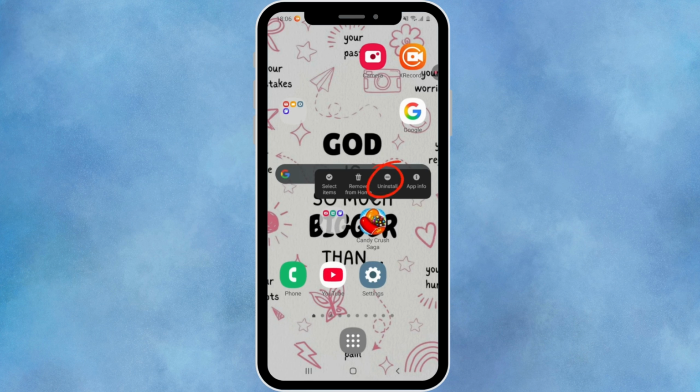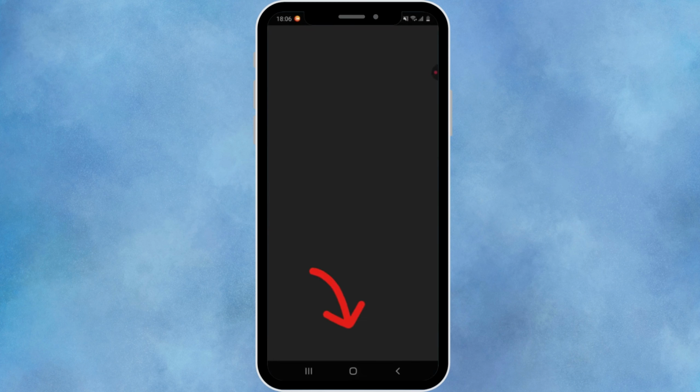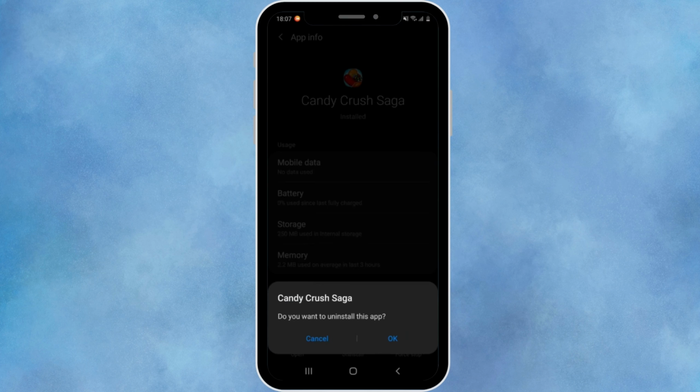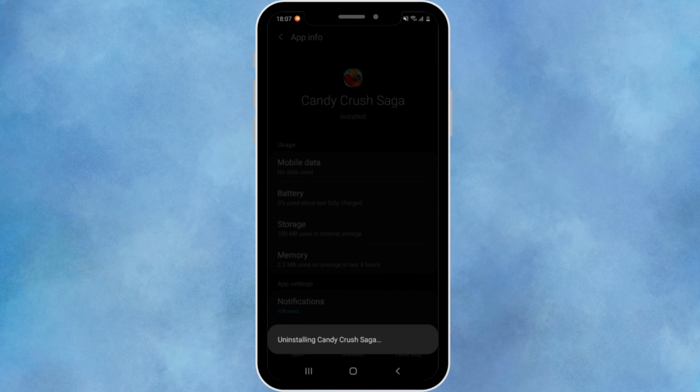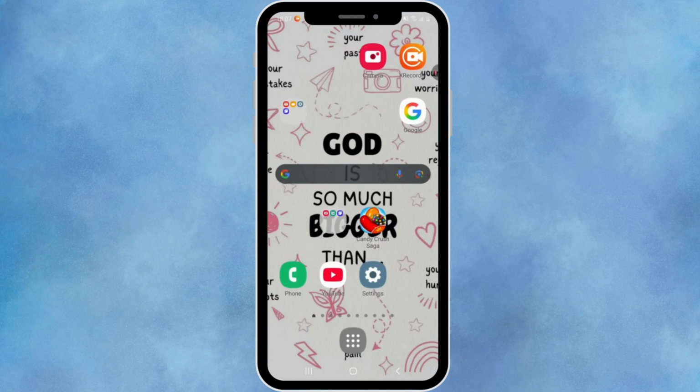Drag it to uninstall or tap the I info option. Tap uninstall. Boom. A pop-up will ask, do you want to uninstall this app? Say goodbye with confidence, hit OK, wait a second and it's gone. Just like a row of jelly after a color bomb combo.